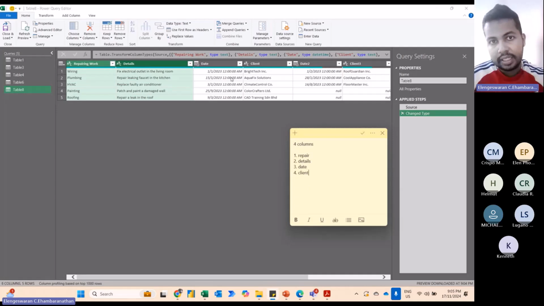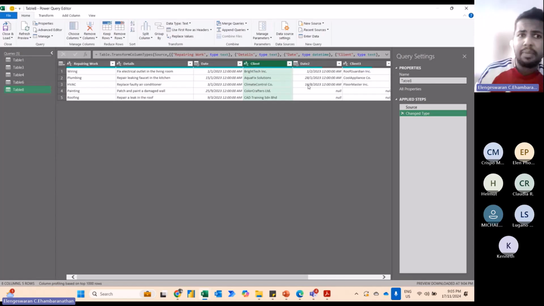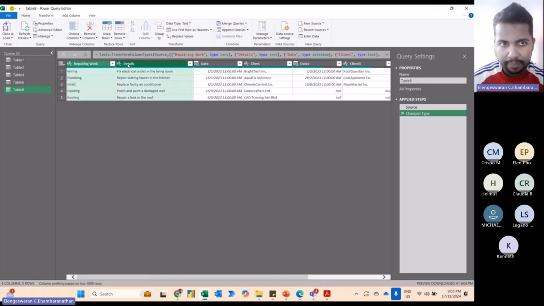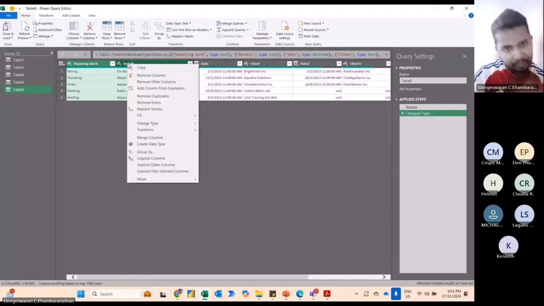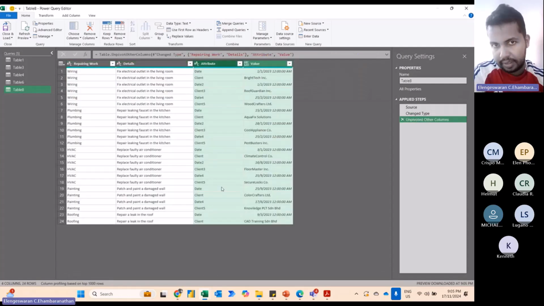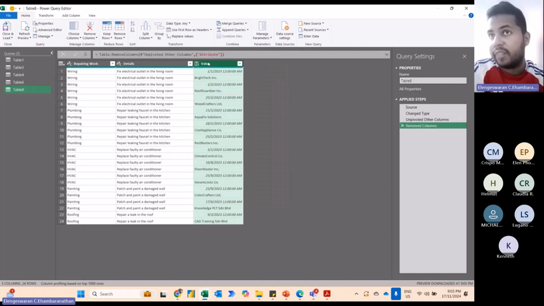But unfortunately, the date and client appear many times. So how do I make the date and client appear only 1 time? What I'll do is select these first 2 columns, right click, and choose unpivot other columns, and it will be in this format. Then you just remove this column.